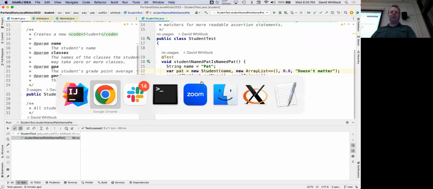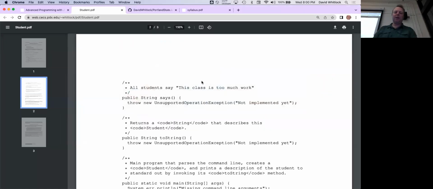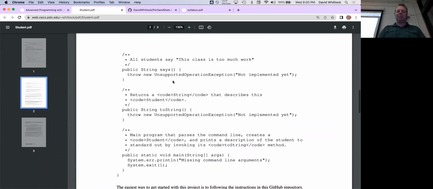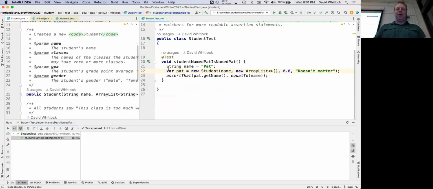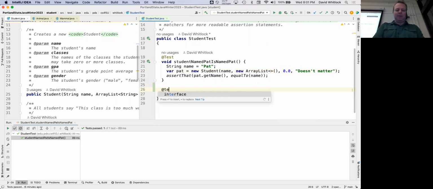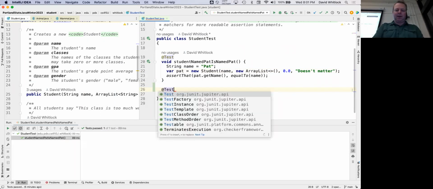I want to test something else, just to show you a test, and we'll watch a video. I'm looking at this specification. I think the easiest thing to implement is probably the says method, right? So it's like, all students say this class is too much work. Well, how do I codify that? How do I validate that behavior in a test? So I will say I want another test method.